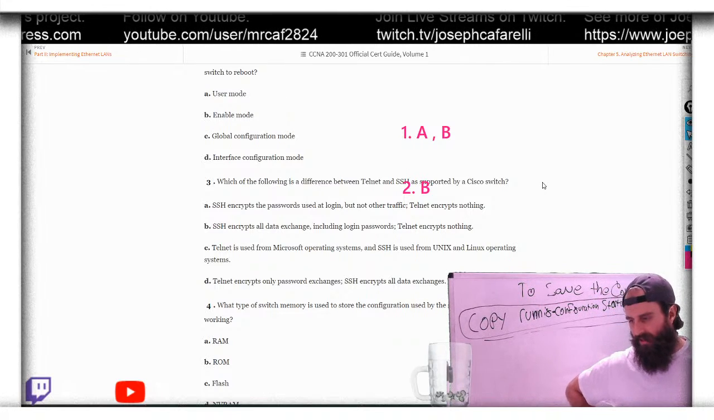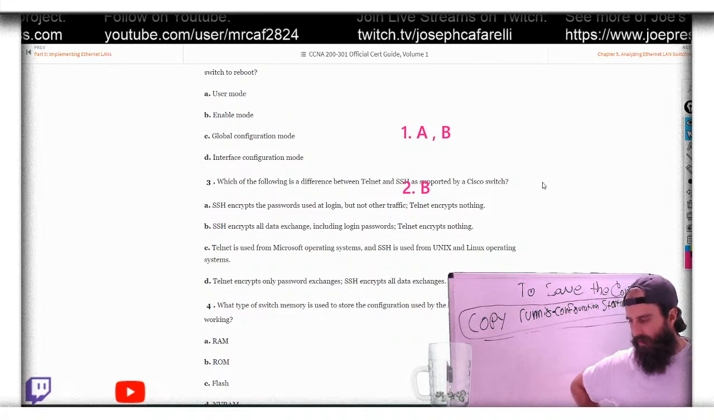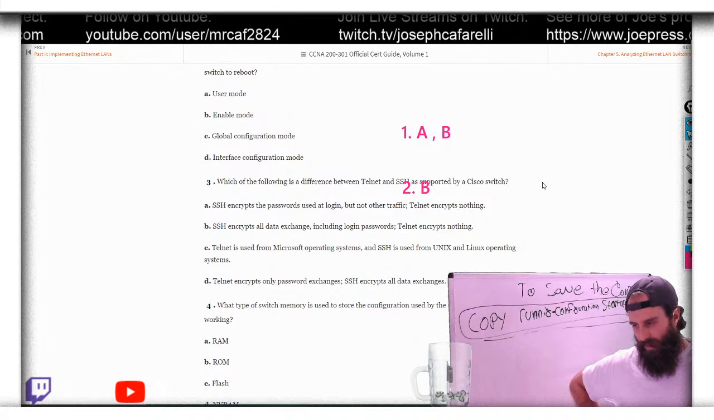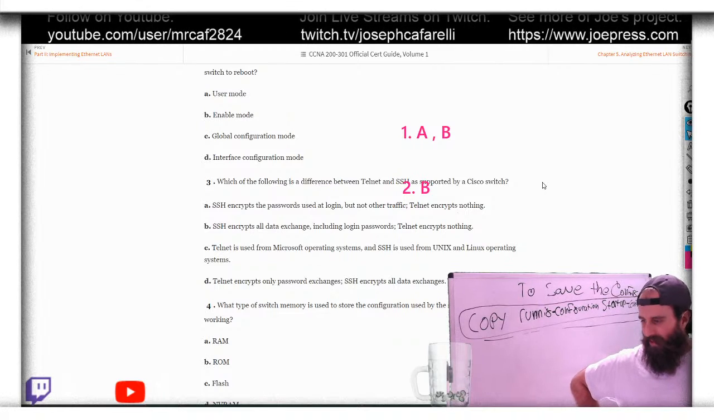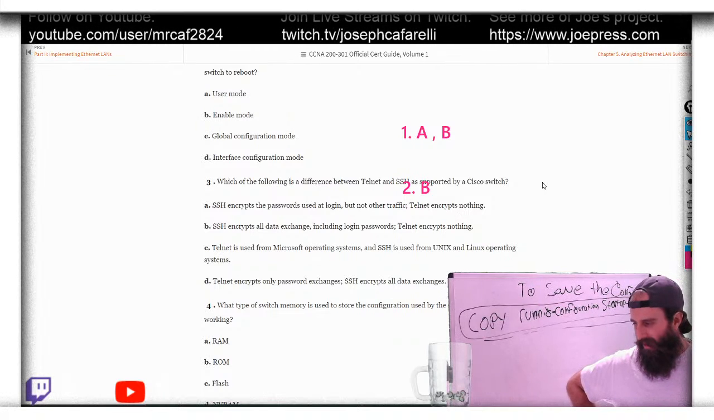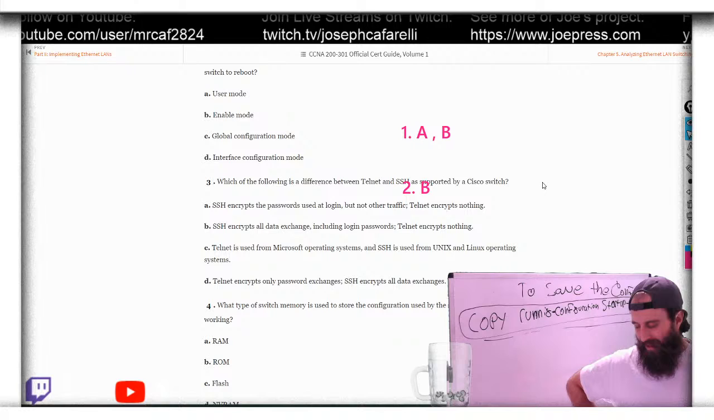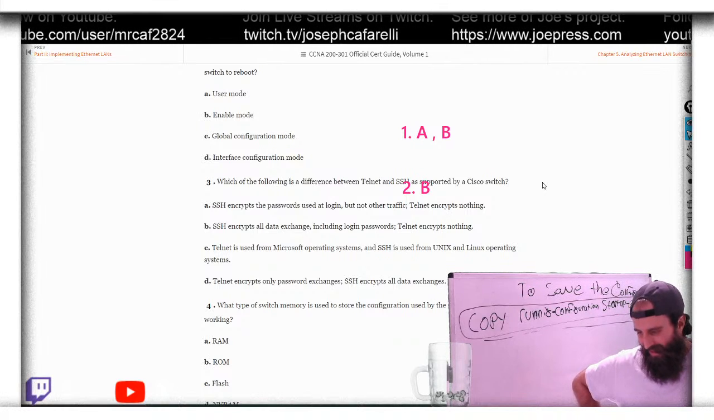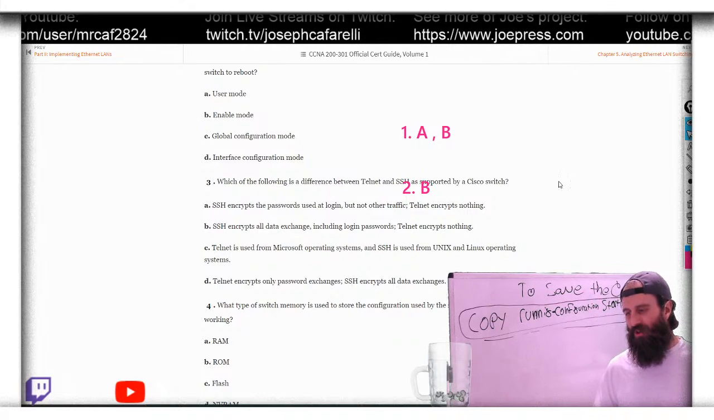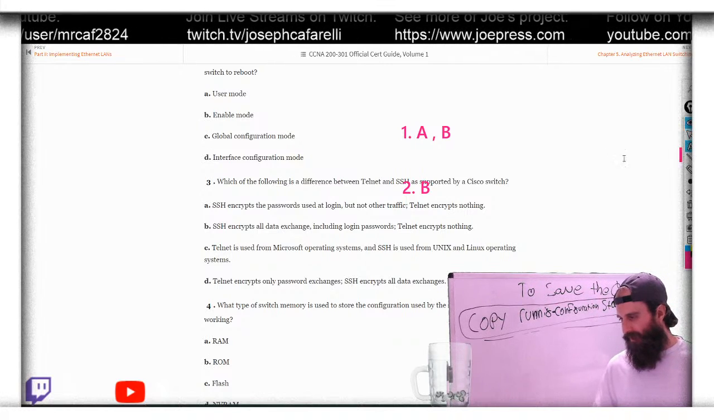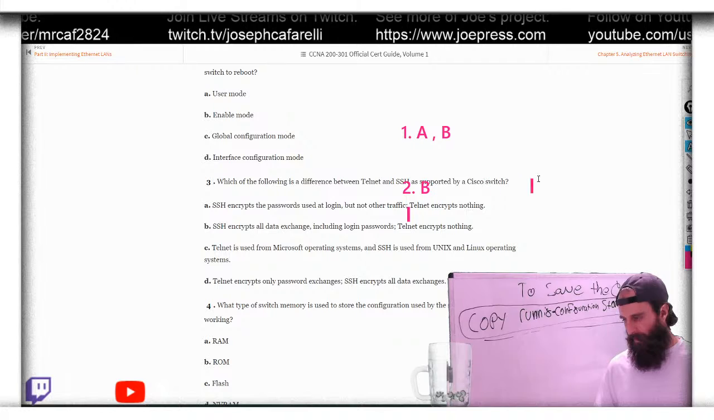All right. SSH encrypts all data exchange, including the login password. It's B. Telnet is used from Microsoft operating systems? No. Microsoft uses SSH too. Telnet encrypts only passwords? No. The answer is B. So I'm going to say B.